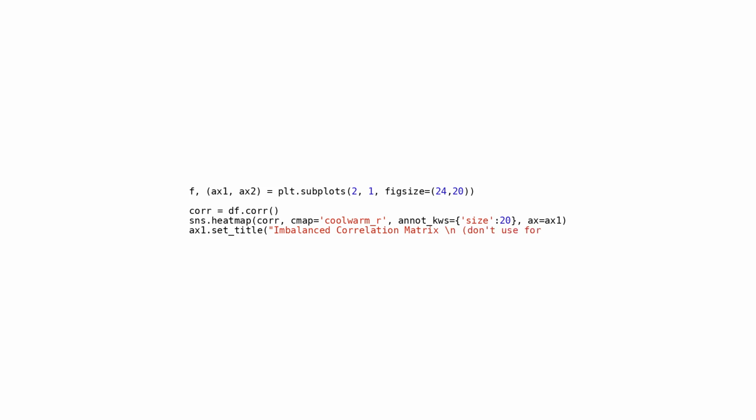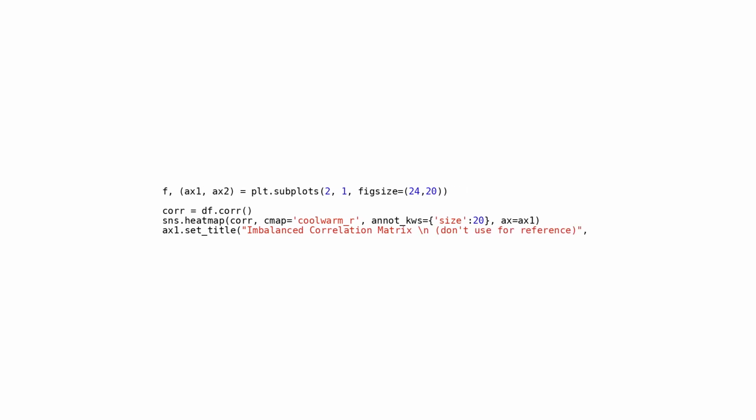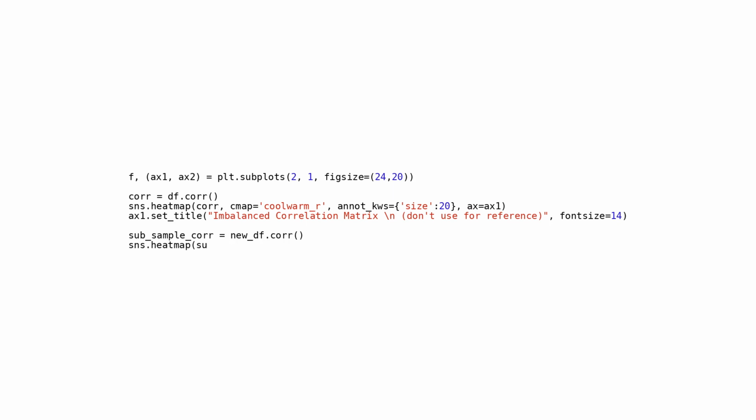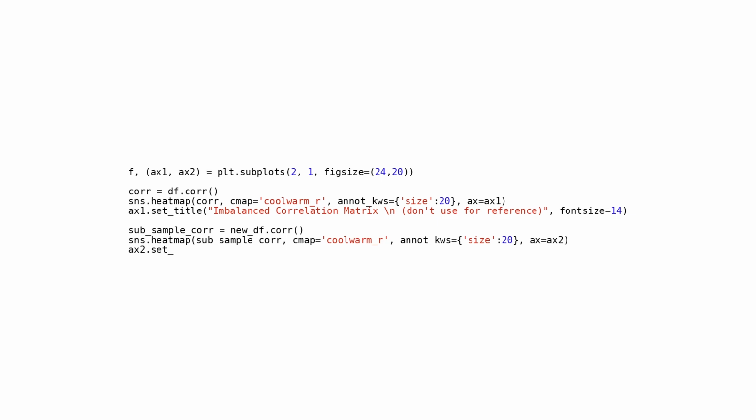Correlation values are annotated with a font size of 20. And the subplot is titled, Imbalanced Correlation Matrix, with a font size of 14. The second subplot, ax2, displays the correlation matrix of a subsampled dataset, new_df, using the same coolwarm_r color map, correlation annotations, font size, and title styling, Subsample Correlation Matrix, with a font size of 14, as the first subplot.